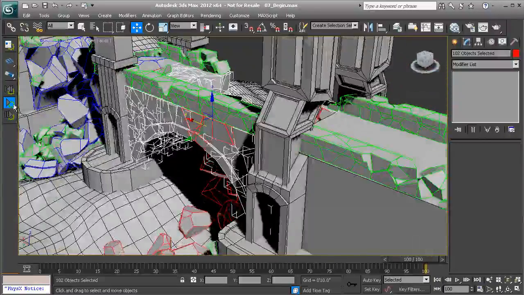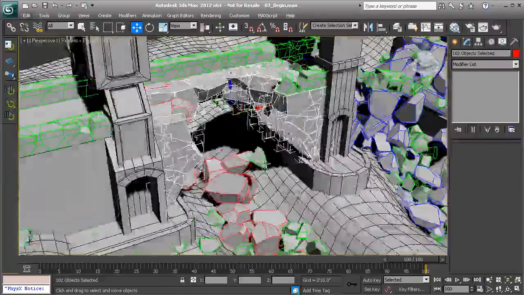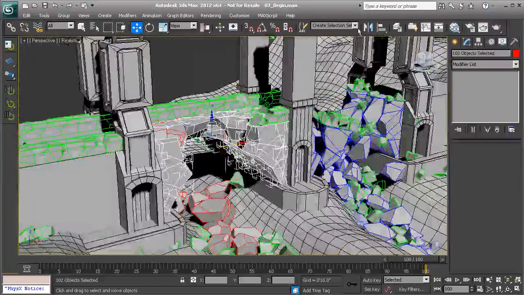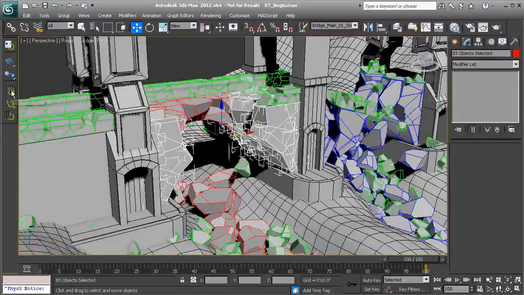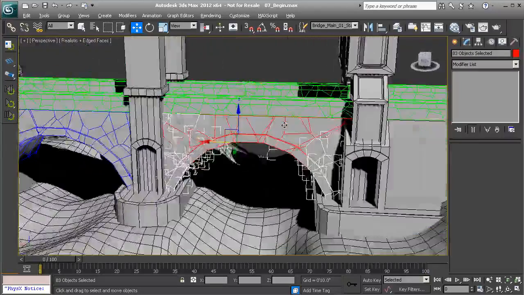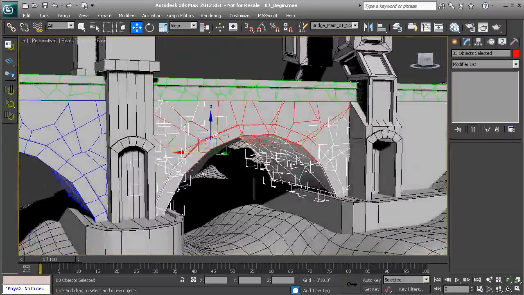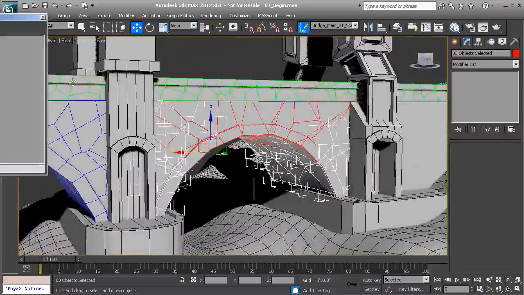Alright, so let's stop that simulation. Now before I do anything, before I deselect this, let's create that selection set. So let's do bridge underscore main underscore 01 underscore static. Okay, and that will override that selection set. Okay, let's reset the simulation. Okay, and it's supposed to override that selection set, and it doesn't look like it actually did that.